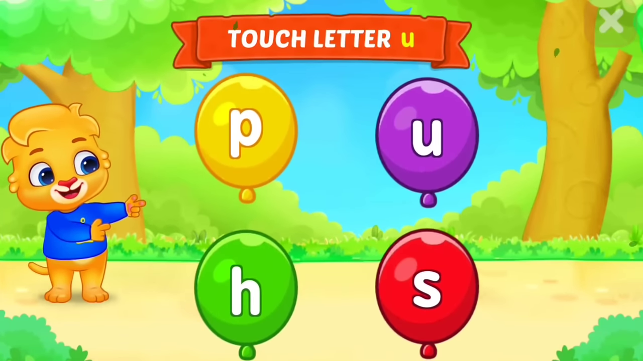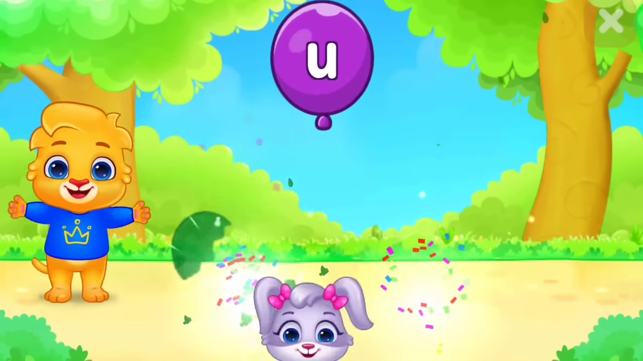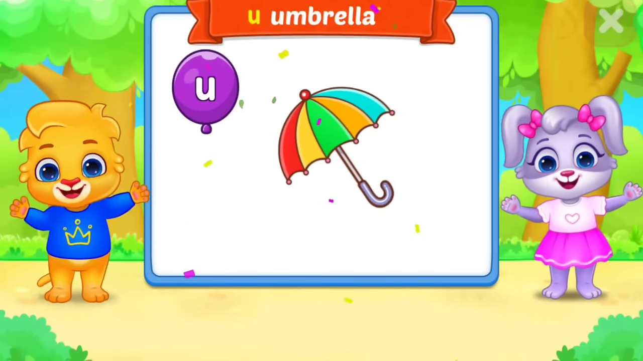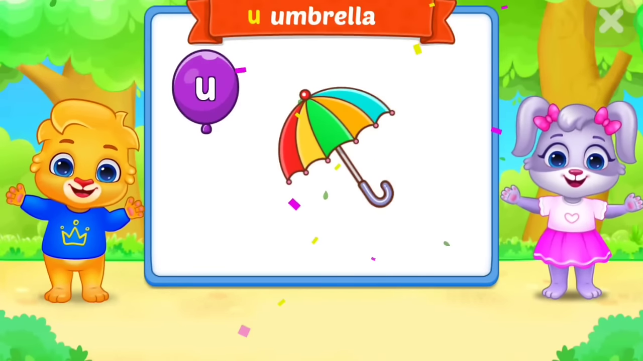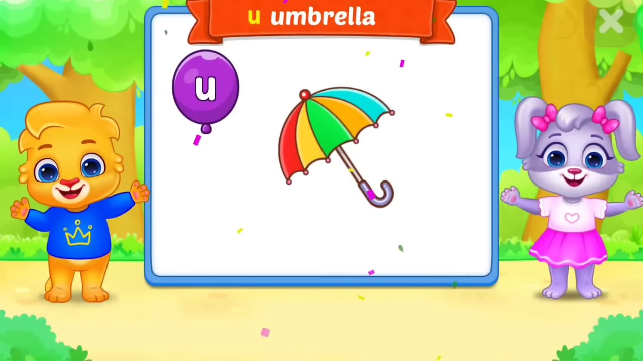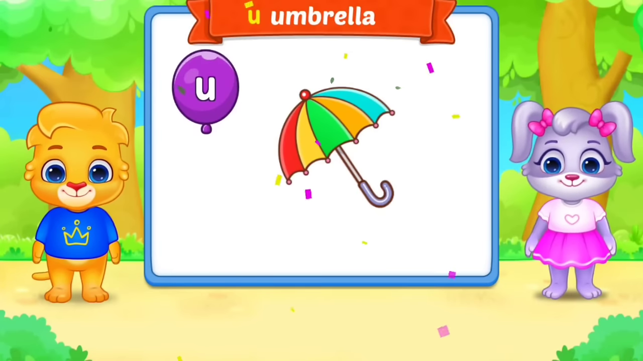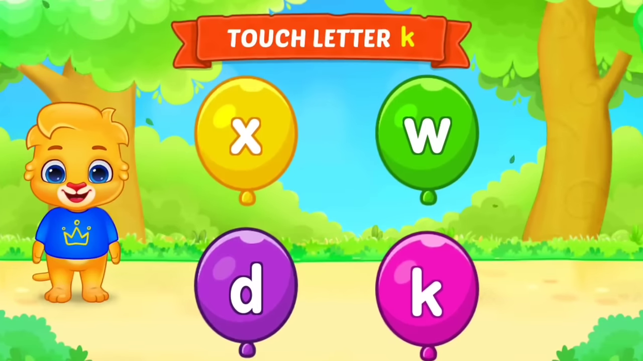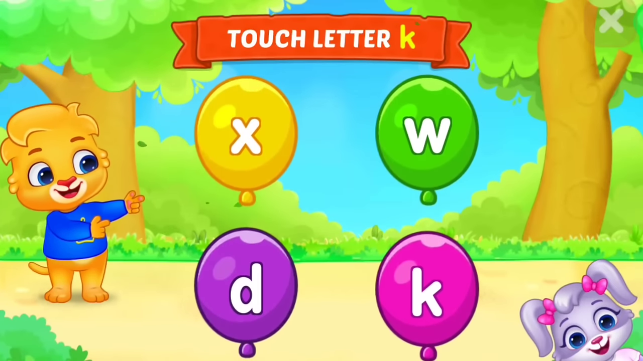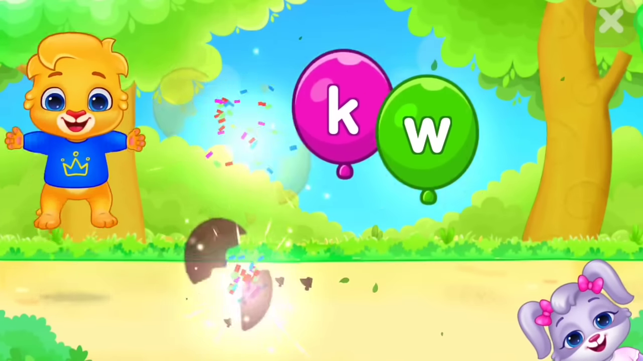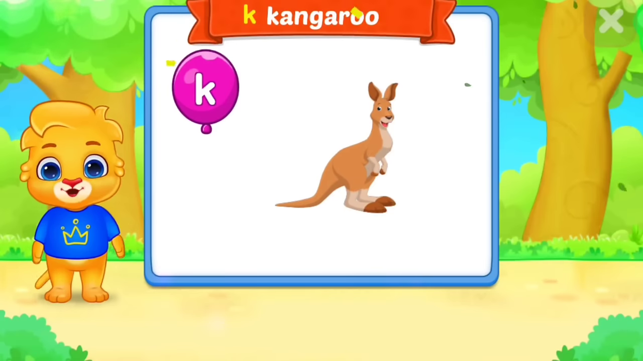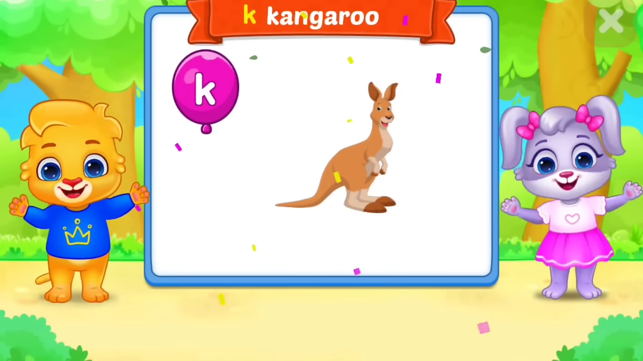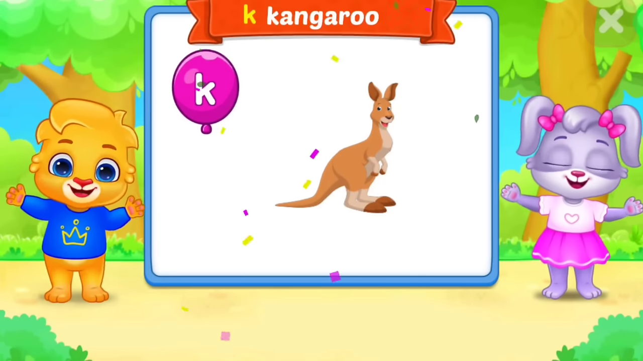Touch letter U. U is for umbrella. Whee! Touch letter K. K is for kangaroo.